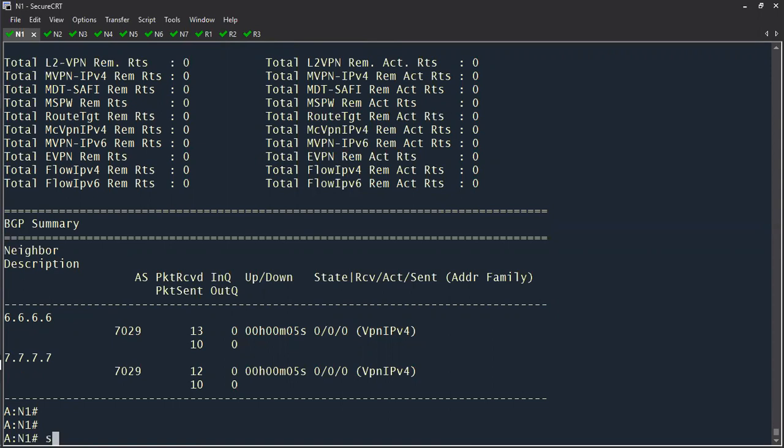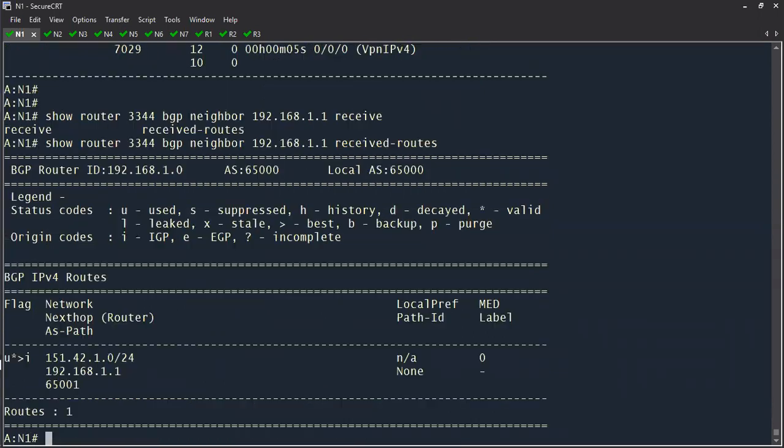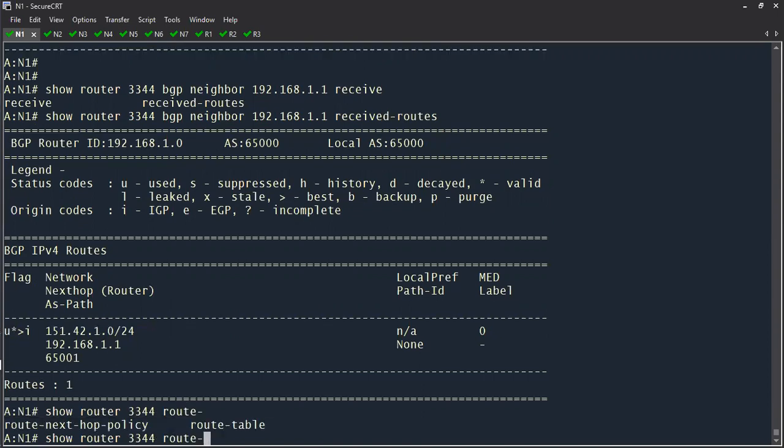Two ways: show router 3344 BGP neighbor 192.168.1.1 received routes. So we're receiving our /24. Or we can just look at the routing table. But anyway, show router 3344 route table.